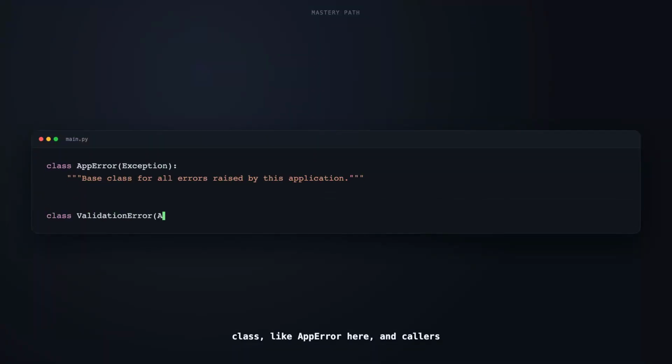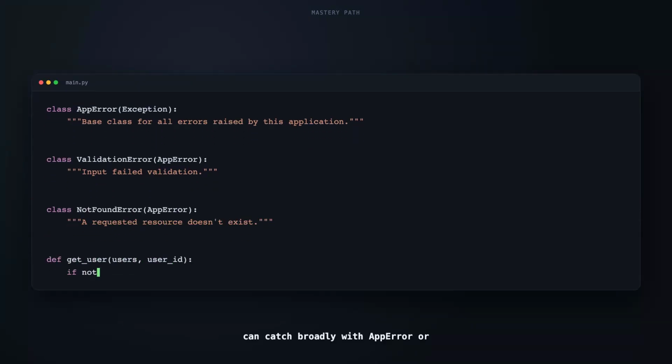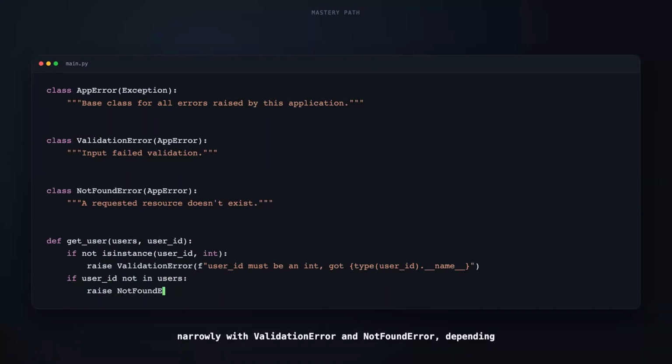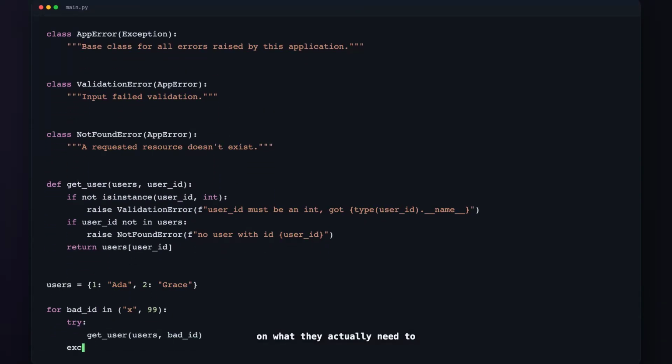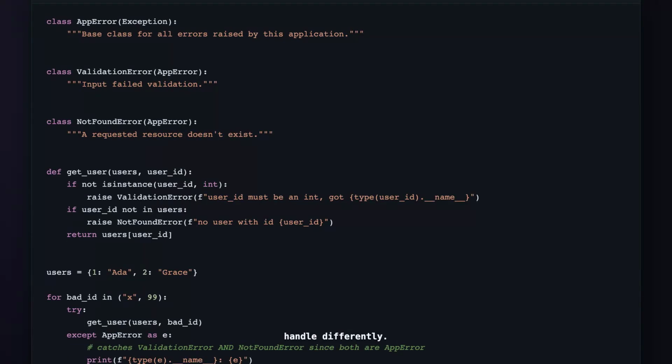Group related errors under one base class, like AppError here, and callers can catch broadly with AppError or narrowly with ValidationError and NotFoundError, depending on what they actually need to handle differently.